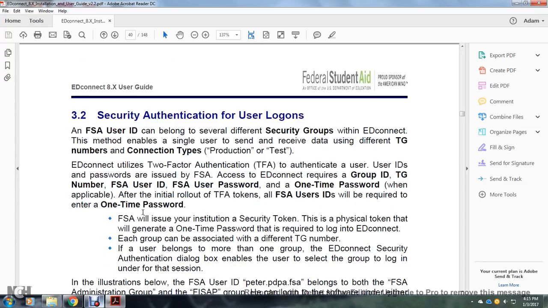Security authentication for user login. The Federal Student Aid user ID can belong to several different security groups within EdConnect. This method enables a single user to send and receive data using different TG numbers and connection types of production or test. EdConnect utilizes two-factor authentication to authenticate the user ID.